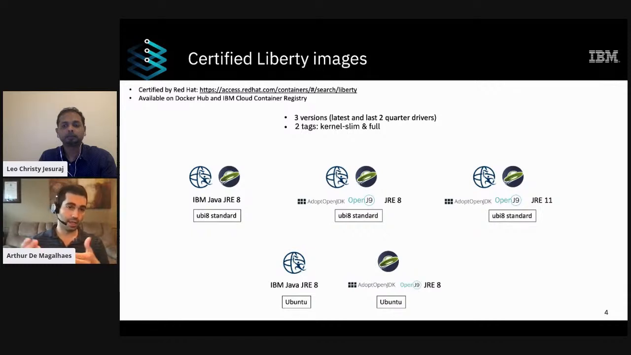So you can see here, you can kind of mix and match UBI with IBM Java, UBI with Adopt OpenJDK, and you can pick 8 or 11. There's flavors with Ubuntu as well. In cases where you want to deploy into, for example, a Kubernetes environment that is not OpenShift, then Ubuntu would be a good solution for you to get support for that operating system. But if you're deploying to places like OpenShift, UBI is the one you want to go with, and the one we recommend.